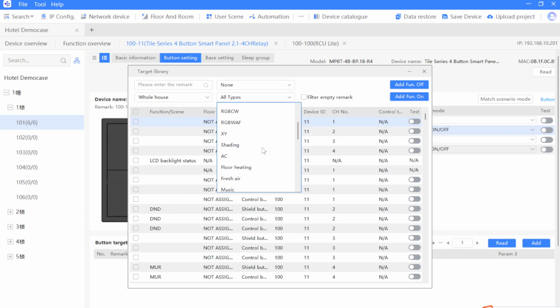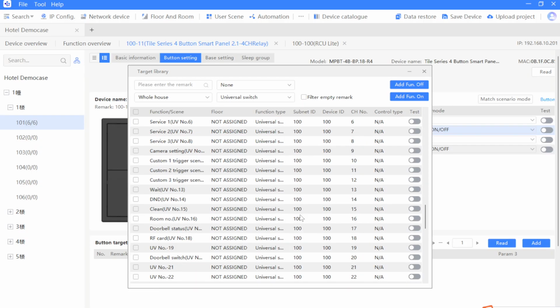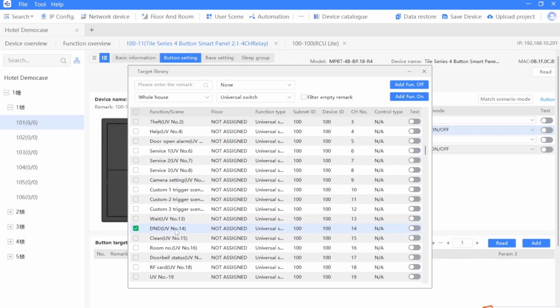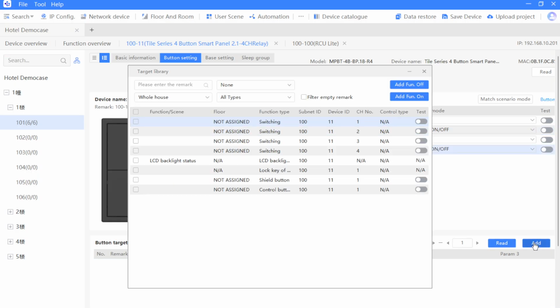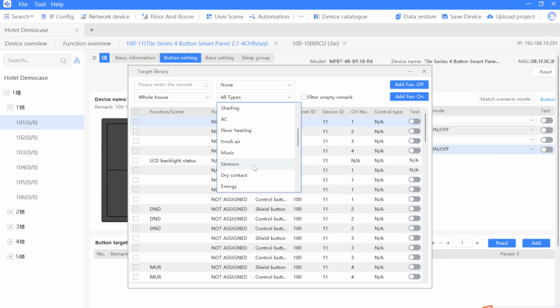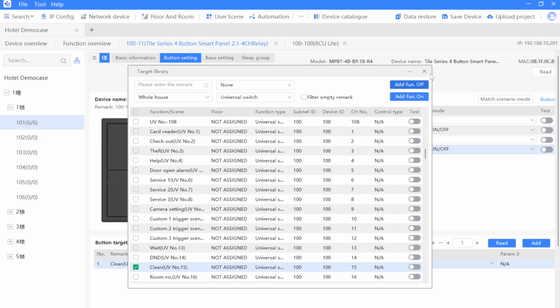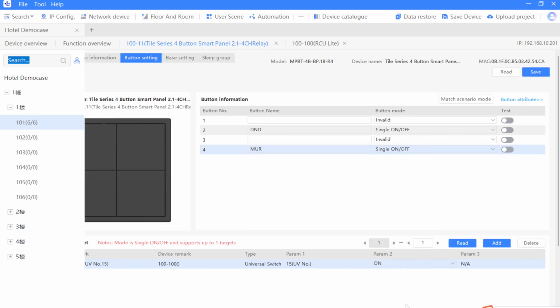So please go to universal switch page and find. You can see here we'll have DND universal switch number 14. It's from RCU, so click Add On. And let's do the same for MUR universal switch. And clean. And then Add On. And then click Save.